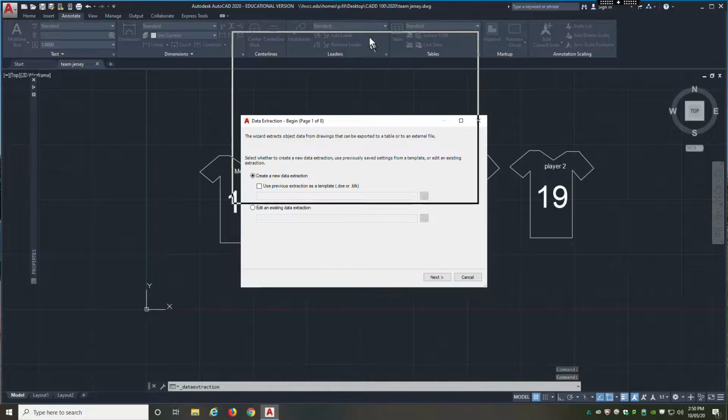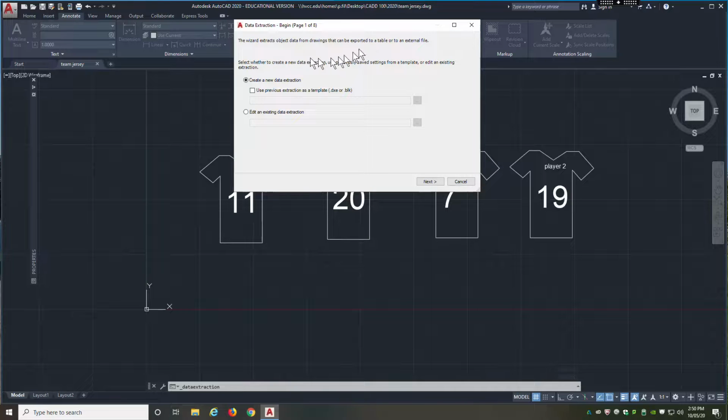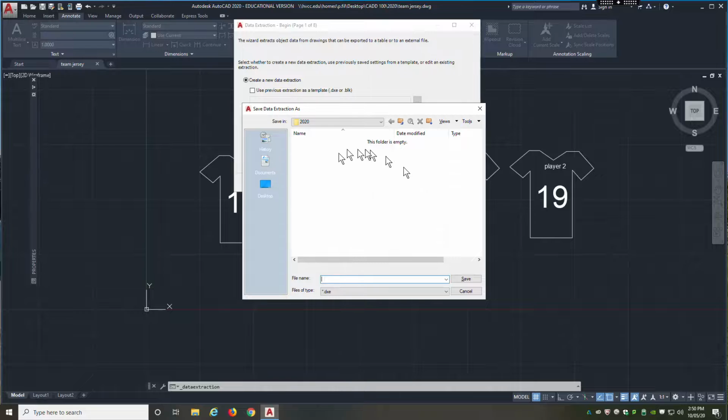And just read the prompts carefully so that you understand them. What we want to do is create a new data extraction. We don't have one right now, so it's going to ask us to save a file before we create one. I'm going to click Next under Create, and it's going to bring us to a folder. Make sure that you're in the correct folder.